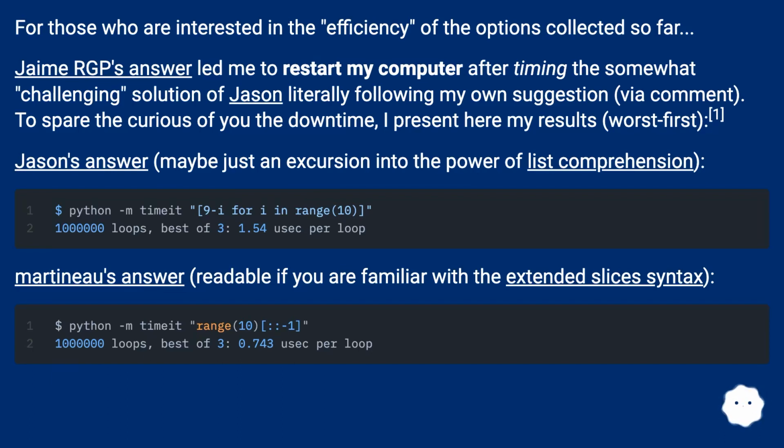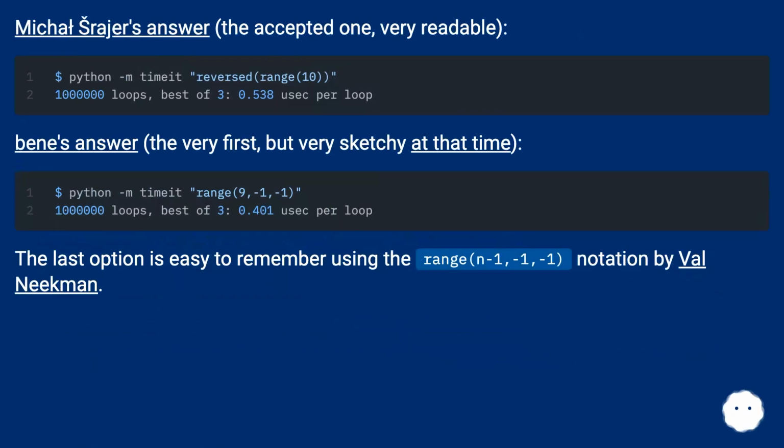Martineau's answer, readable if you are familiar with the extended slices syntax. Miao Trier's answer, the accepted one, very readable. Benny's answer, the very first, but very sketchy at that time. The last option is easy to remember using the range(n-1, -1, -1) notation by Val Meekman.